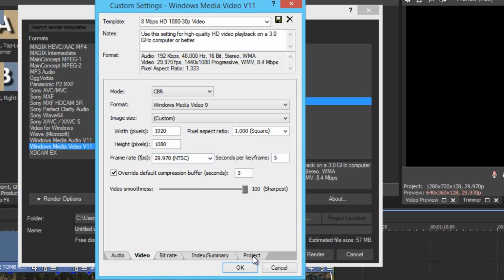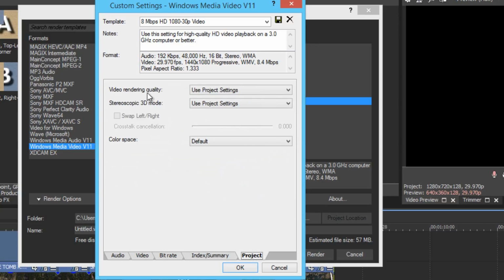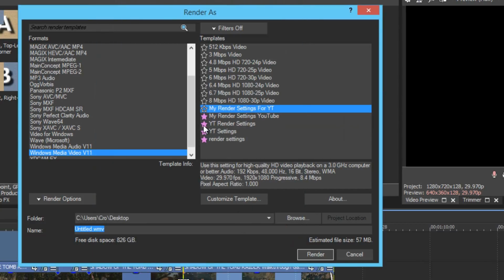And then on project tab, click this. Video rendering quality, always select best. For your template, you type in a name for a template that you guys can use. So I'm gonna type in my render settings for YouTube. Press save, press OK. Use the purple star.